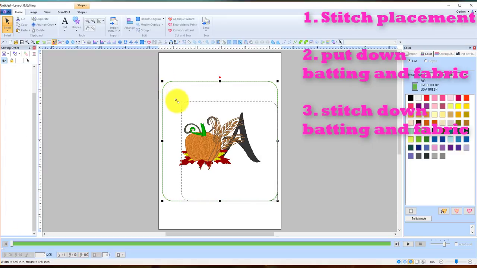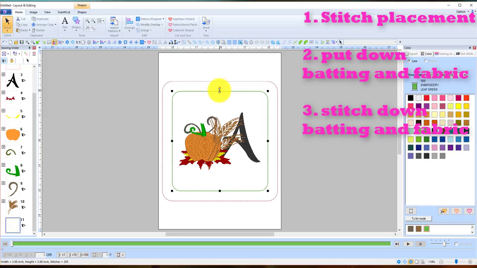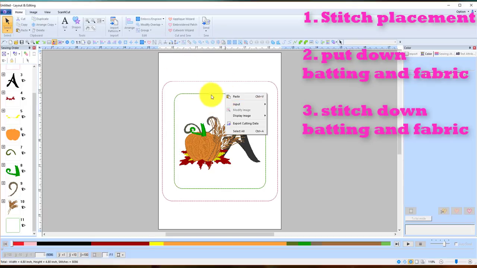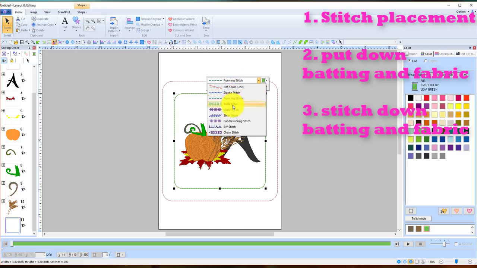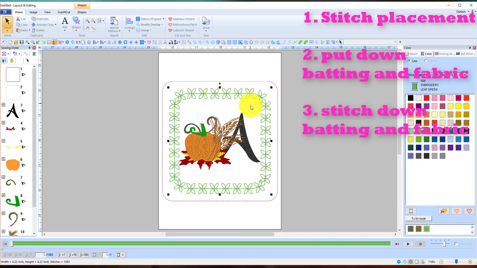Now I'm going to make this a little bit smaller, and then I'm going to click on my center button, and if you don't have that on your ribbon, you should. And I'm going to make this just a little bit smaller and center it. And now we're going to right click on it and change it from running stitch. And I thought a motif stitch would look lovely, but you can do whatever you want on it. Okay, that's actually not too bad.